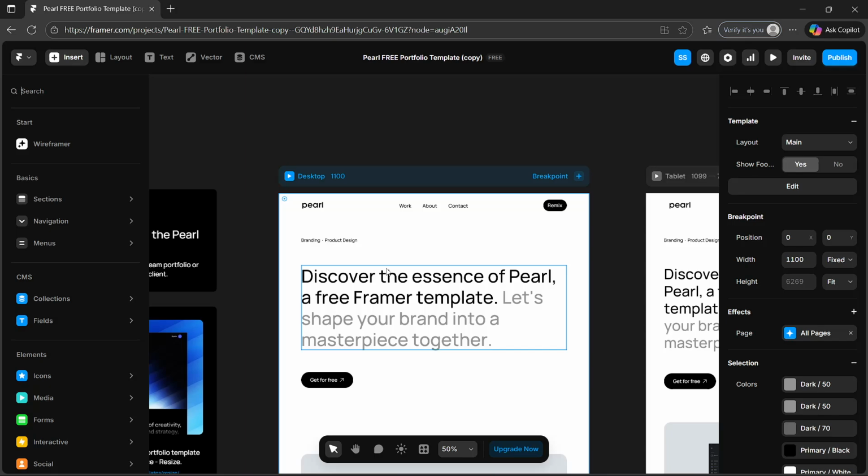Hi there, in this video, I will give you a quick guide on how to add a custom cursor in Framer. So please listen carefully to each step that I will be explaining because I will describe everything clearly so you can follow along even if your screen looks a little different.